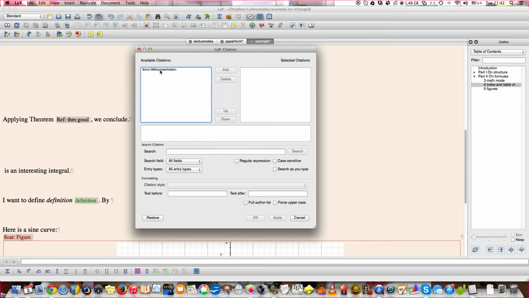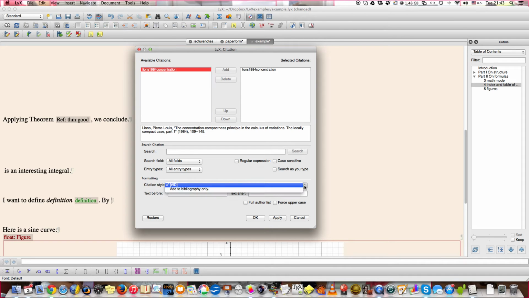and now it gives me the available citation in the database. Of course here there's only one, so I can select it, add it, and then the citation style, I can add text before or after, so there's a number of different options I can use. Of course when you have just one citation, this is easy to find, but in general you have a search option or various filters to find the citation you're looking for in a larger database. So this is also very practical.